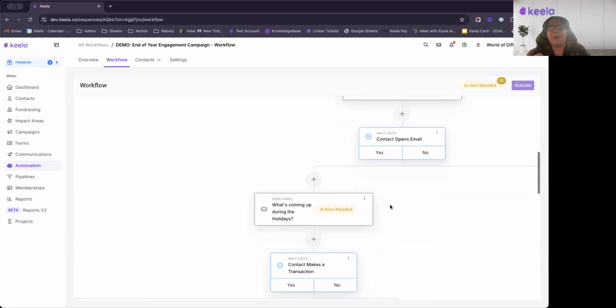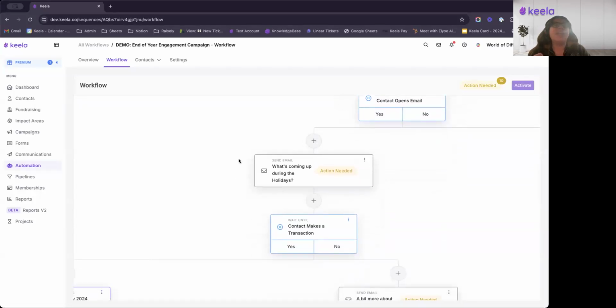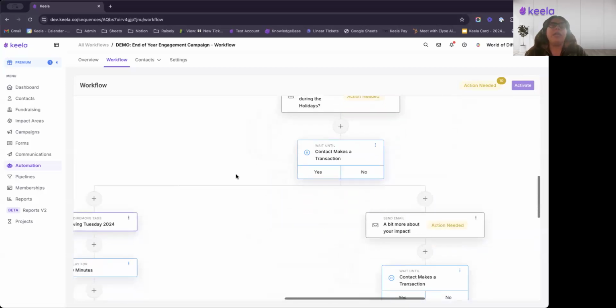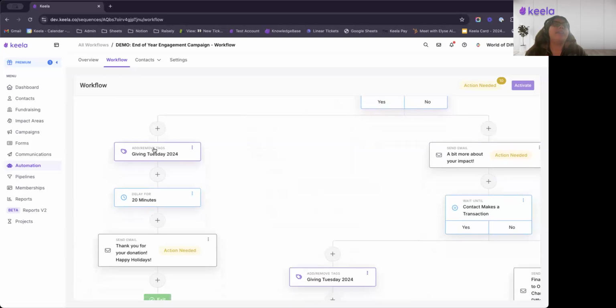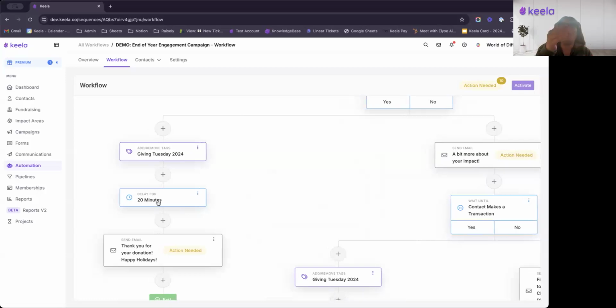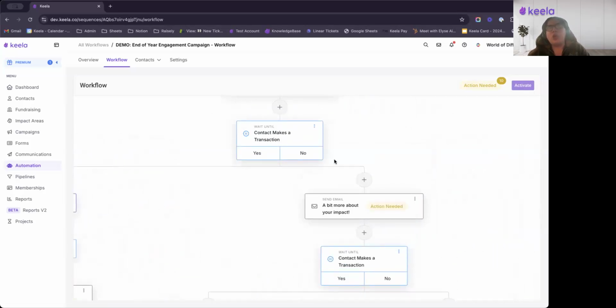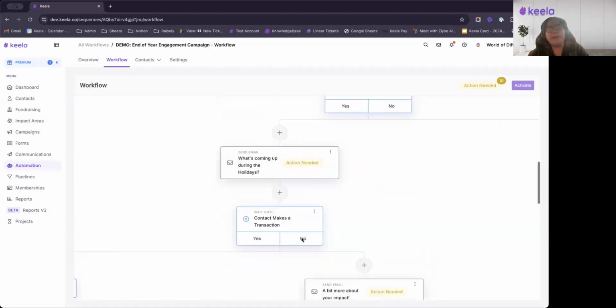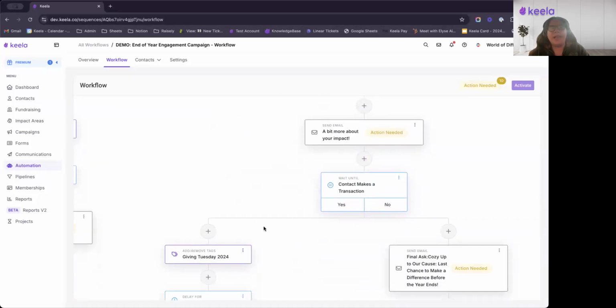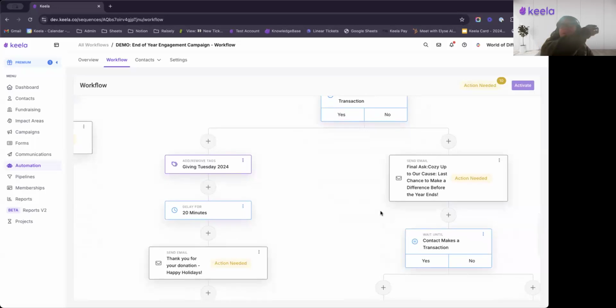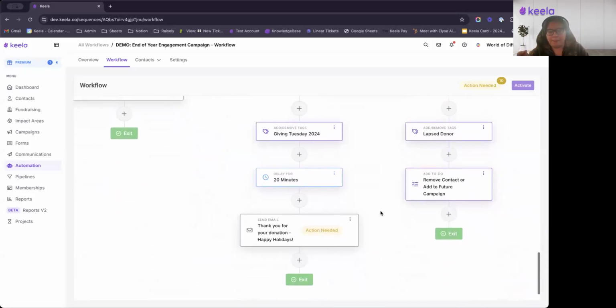If they do open the email, we're then going to send them another email that says what's coming up during the holidays. Again, this is a targeted email, short and sweet, about the work that we are specifically doing during the holidays. If they then make a transaction, we're going to give them that Giving Tuesday tag. We're going to delay it for 20 minutes and send that same thank you. So again, we can duplicate a lot of these pieces once we've created them the first time. If the contact doesn't make a transaction, but they have opened our emails, we'll then continue to move them down that very similar workflow to the one I already showed you in that other arm. Okay.